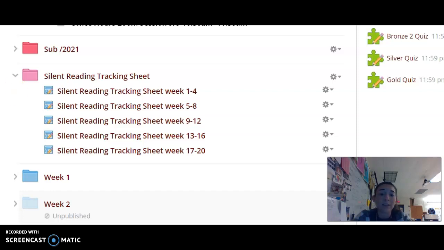We also have silent reading tracking sheets. So learners are expected to complete 15 minutes of silent reading a day. And so we go and complete our silent reading, and then we come back and log it in our tracking sheets. I have them split apart into weeks, so if you should ever be absent, know that you will be tracking your silent reading here, and it is separated into weeks. So let's say we are in week 4, you know that you should be tracking your silent reading in the silent reading tracking sheet weeks 1 through 4.